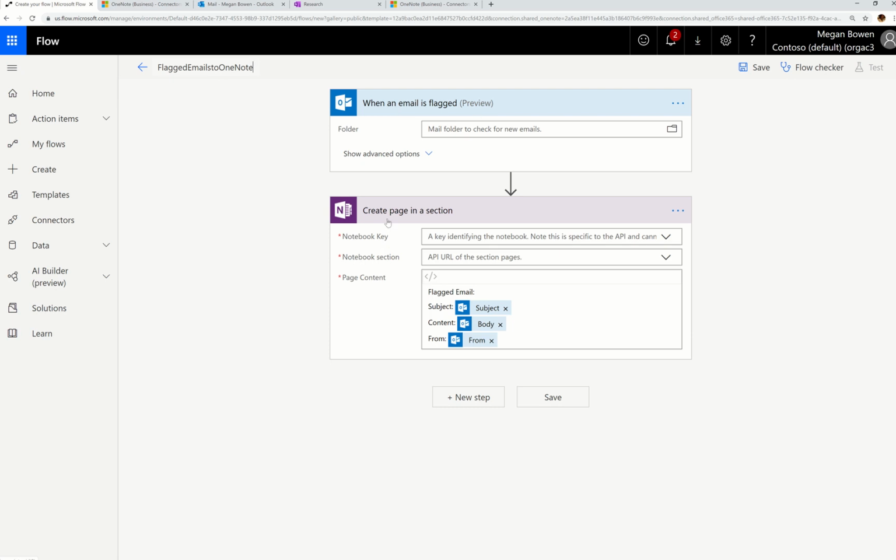And it has an action in here to create the page in the section. So this is one of those actions we saw a few minutes ago. We're going to use the create a page in a section because this assumes we already have a notebook planned and we already have a section planned. And so we're going to add a page to it.